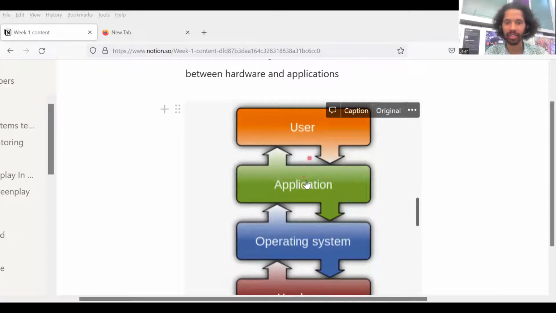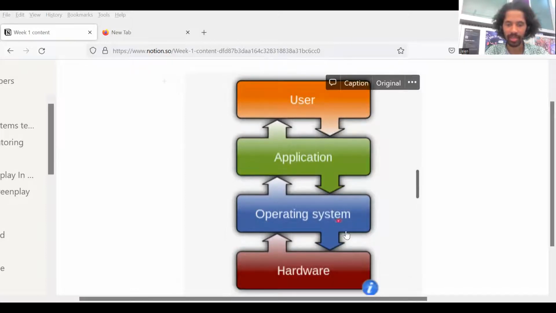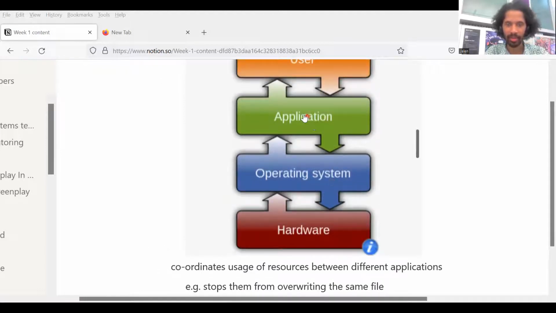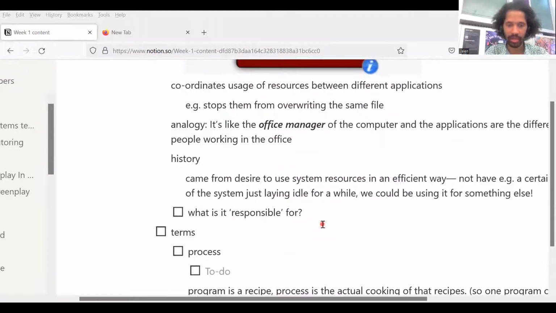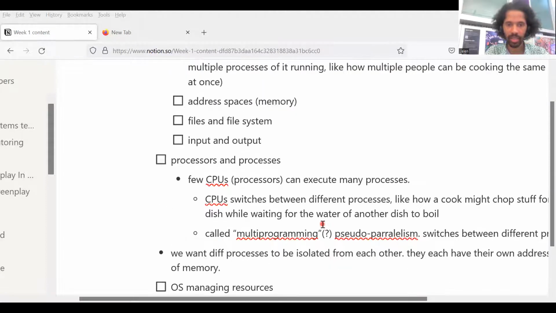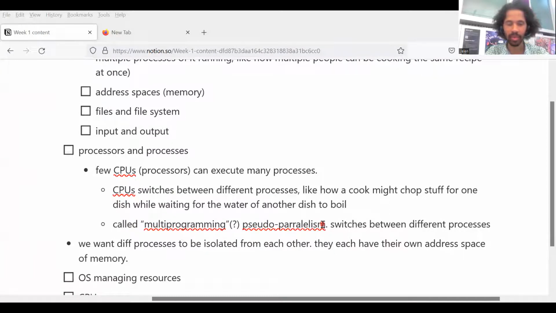Yeah, and then you, as the user, use the application. The application is using the operating system, which is using the hardware. So it's the middleman between the applications and the low-level hardware, which I've now repeated myself many times. We talked about processors, CPUs switching. Oh yeah, when CPUs switch between these different programs that are all running at once, that's called multi-programming. I think that's what multi-programming means.